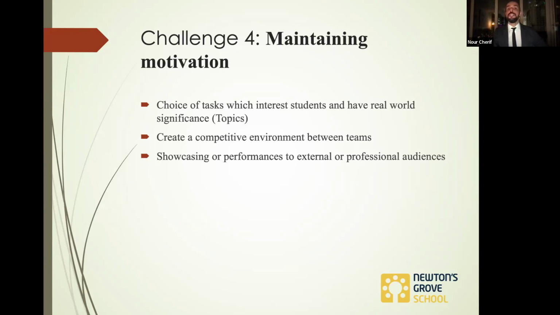And then finally, showcasing our performances to external or professional audiences. For example, sharing the students' work with other classes, sharing it with the department, having a kind of showcase at the end of each semester, creating portfolios that would have everything that students worked on throughout the semester might help us keep the students motivated because it gives them a clear purpose, especially those who are not very strong using the language. So it's a way of making them proud of the product that they are working on.